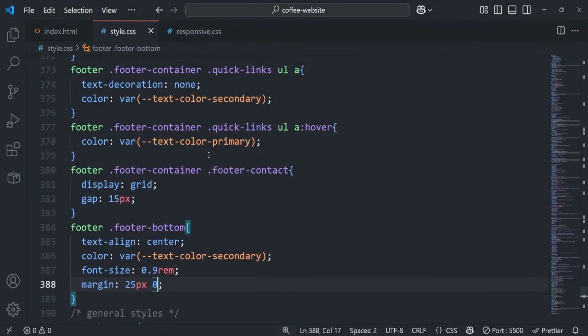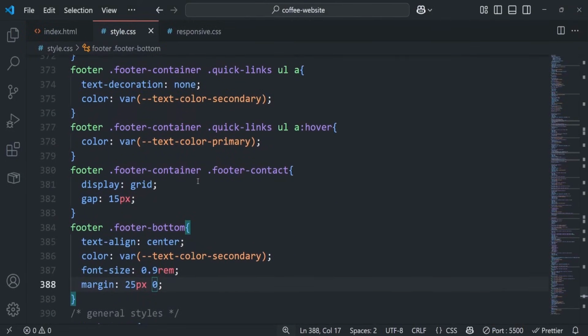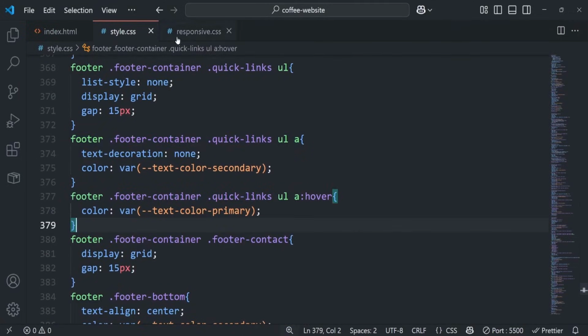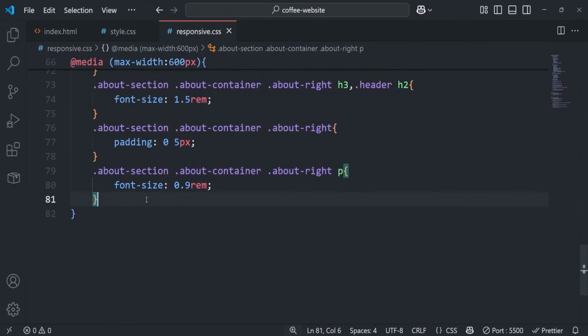So I'll go to my style CSS file. First of all, I'll use the font size of this icon right here. I'll just copy this. I'll head to my responsive CSS, go for mobile devices, and paste that right here.